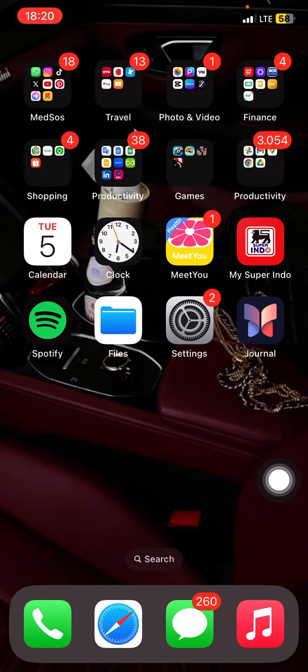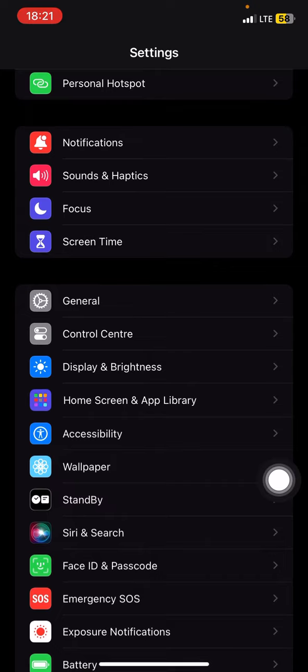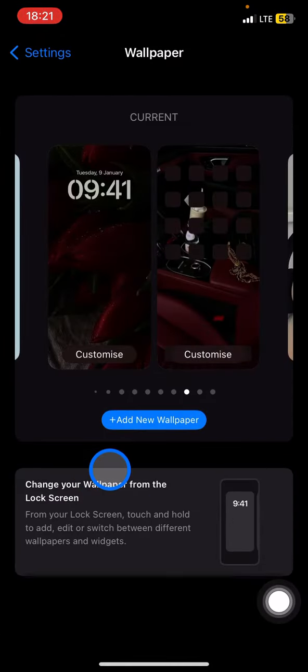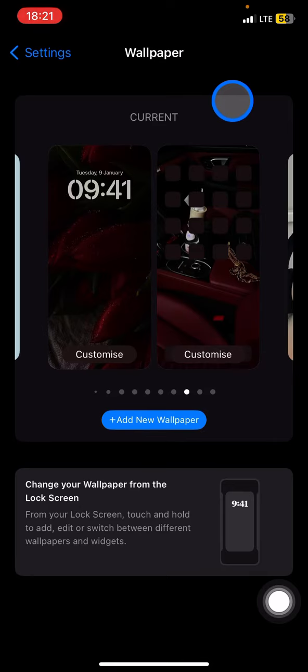To do that, you just need to open your settings, and right after that scroll down until you find the wallpaper. After you find the wallpaper, just click on it and you will see information about the current wallpaper that you use for your lock screen and home screen. The lock screen information will be on the left side while the home screen will be on the right side.